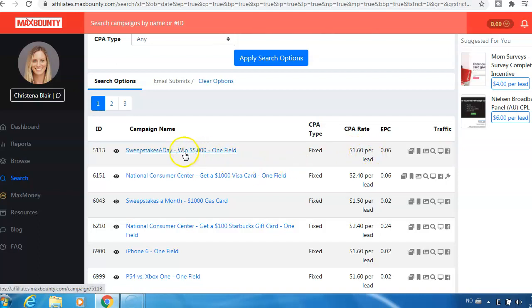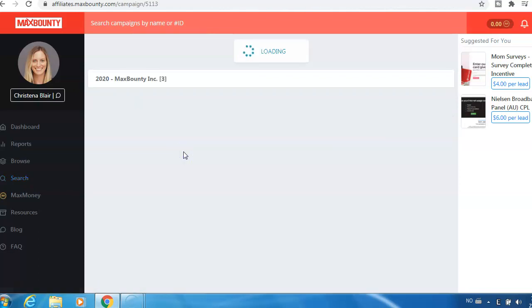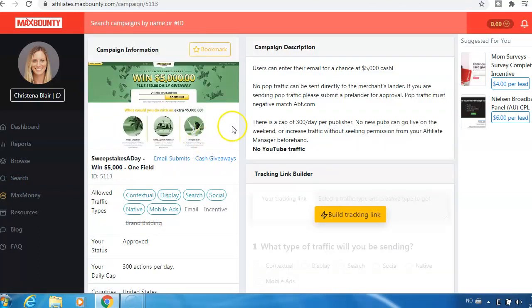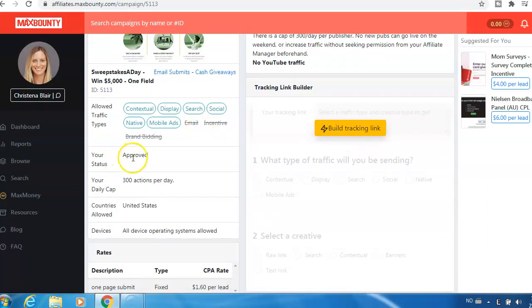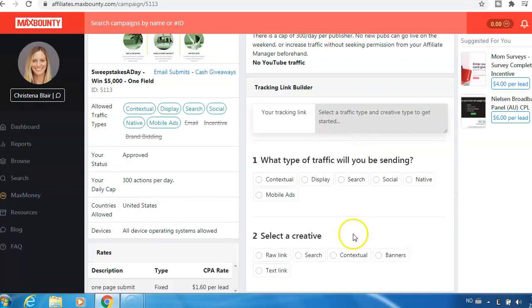If I choose this offer, for example, just click here and you will see some information about it. It's already approved and countries allowed: United States. Okay, for example, if I want to promote this, just click here, build tracking link. And then what type of traffic will you be sending? Just choose the kind of traffic.